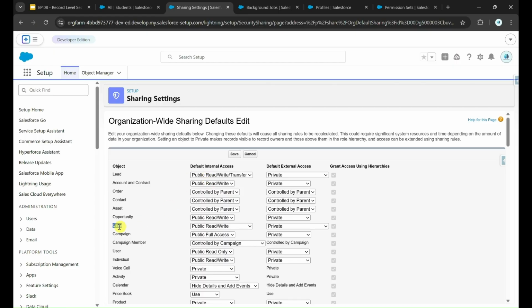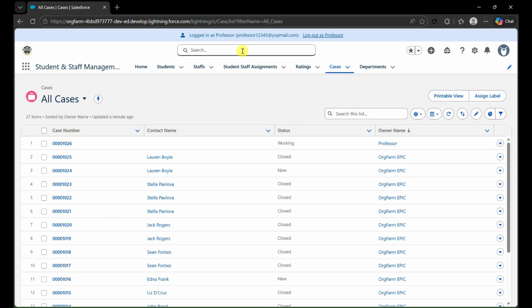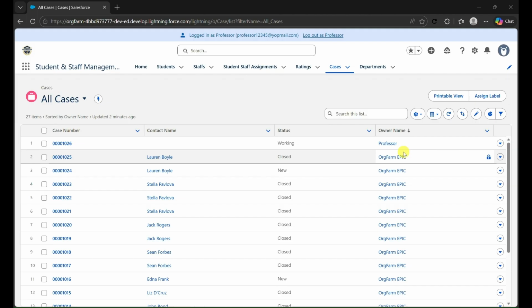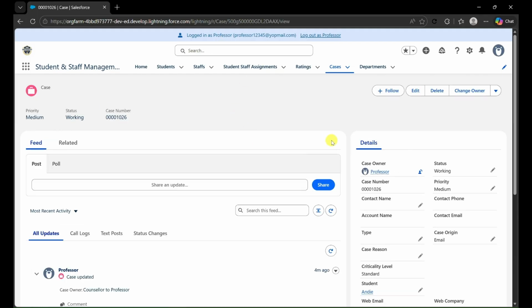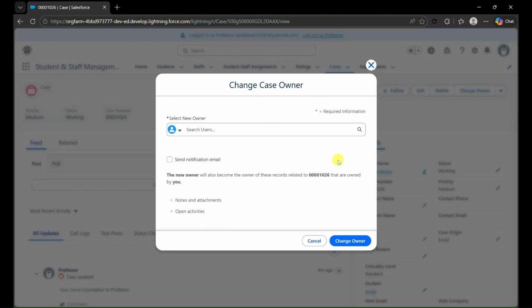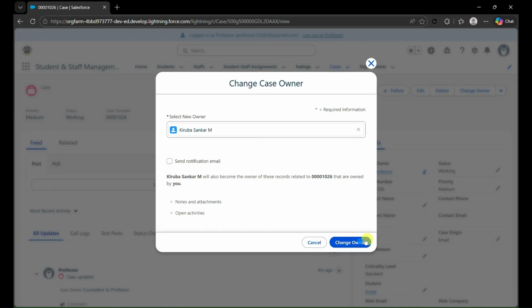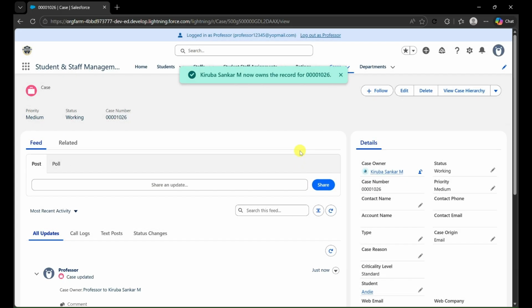So let's say currently the case OWD is set to public read write. Now I have logged in as the professor in another tab. Now I'm trying to change the ownership of a case which the user owns. Let me just try to change the ownership, which is nothing but updating the owner field to another user. Let me just update it to Kirba user, change owner.